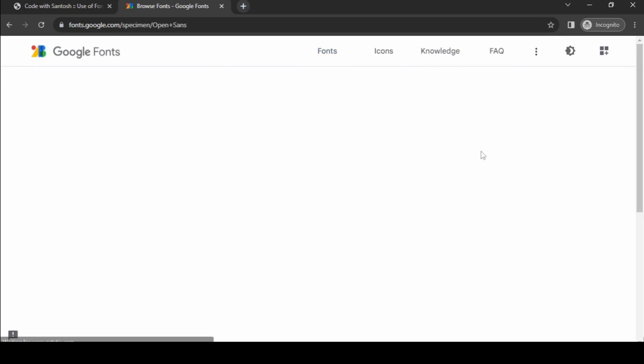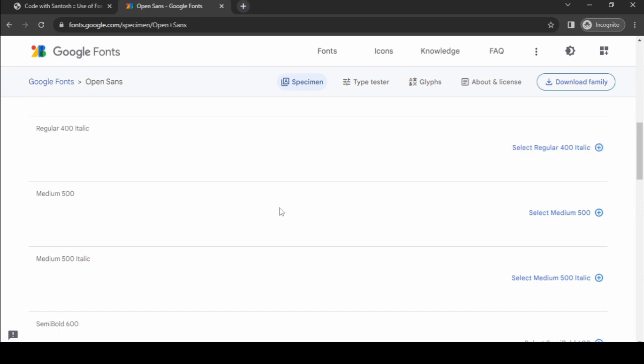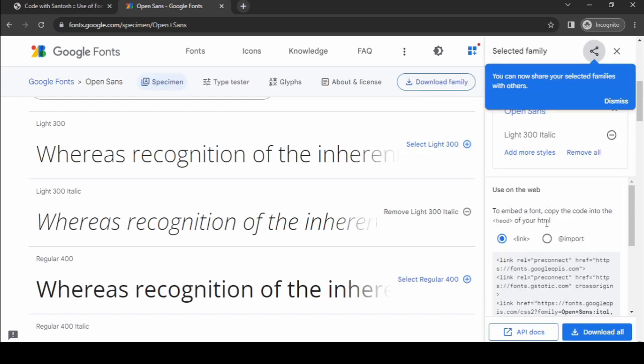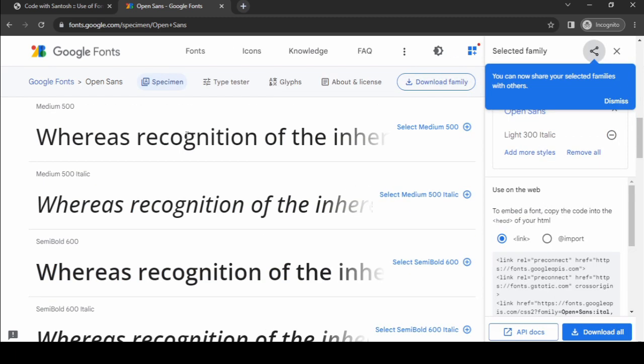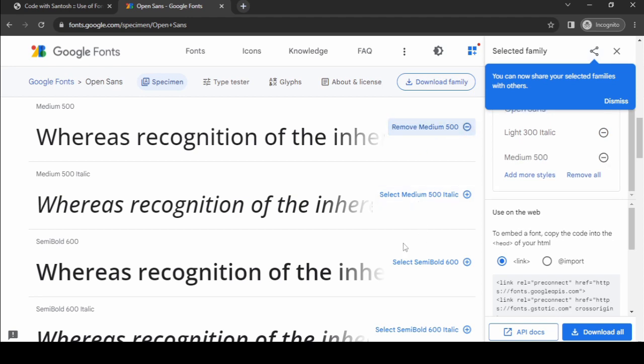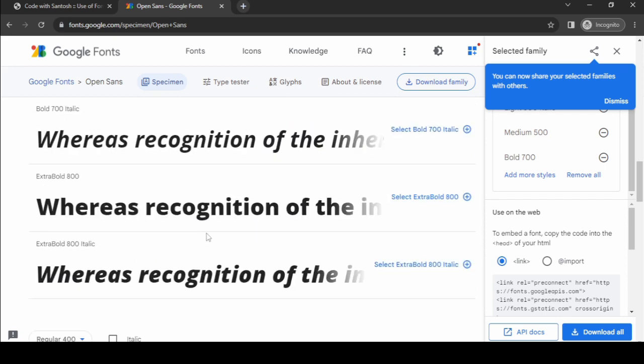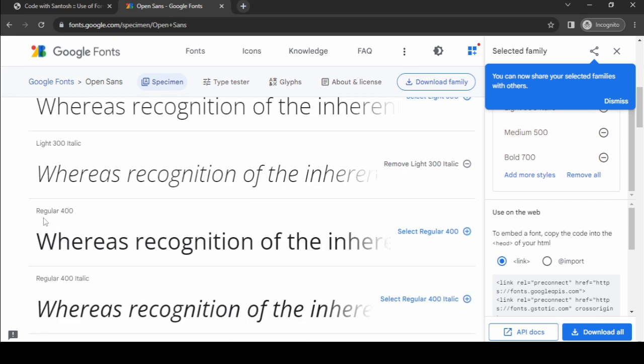Just click on this font, and there are so many weights of the font also. So this is light, the font weight is 300. This is light italic. If you want to use this font, you can just select this. Okay, I have selected this, and I also want to use this medium. I also want to use this bold. And where is normal, this is regular, so I also want to use this.